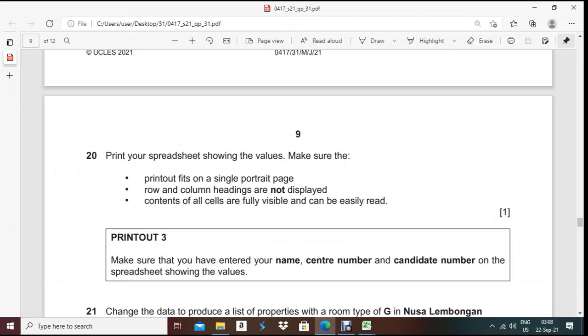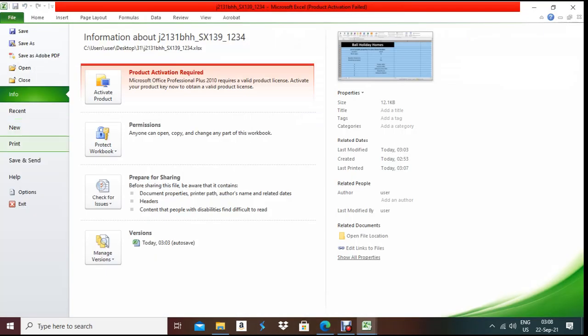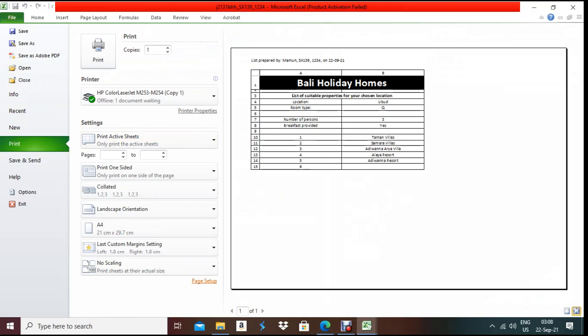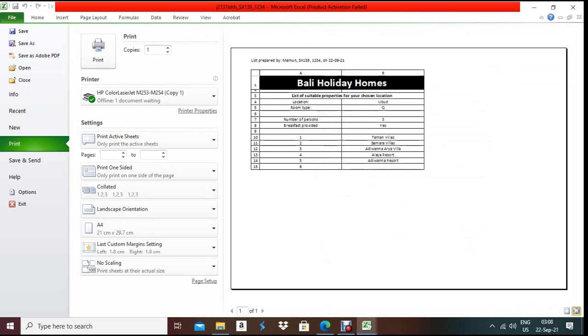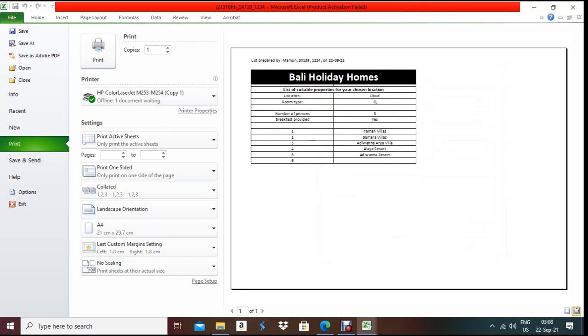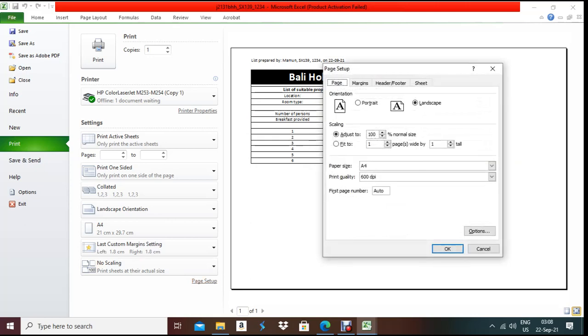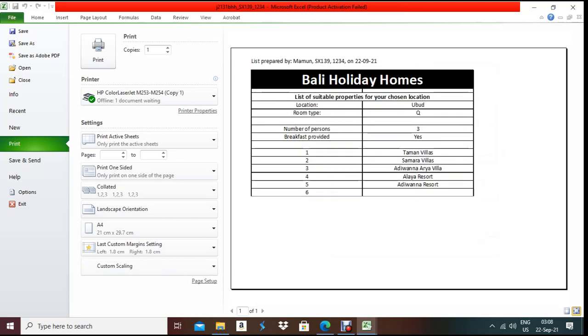Print fit on a single page, row and column headings are not displayed, content of all the cells are fully visible. So print the spreadsheet showing the values. So how to do that? File, print, row and column headings should not be visible, so it should be sheet, unblock this one. Okay, it looks small, so you can make it big, there is a lot of space. If you make it 135, now it is perfect.